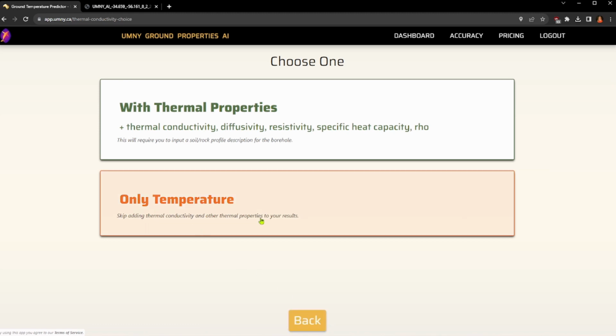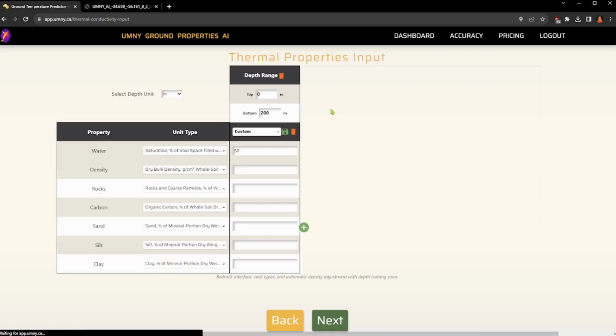Now, if I clicked only temperature here, I can get the full ground temperature profile by depth and season from just that input of location. But I can also select with thermal properties to get a bit more detail. Let me select this one.